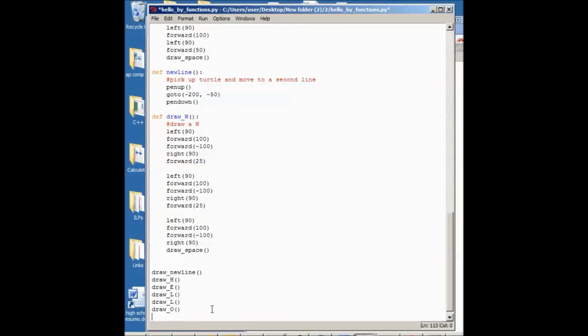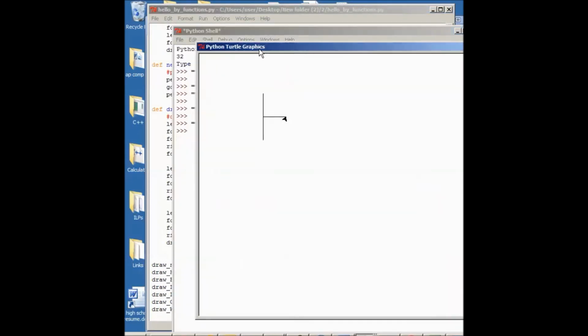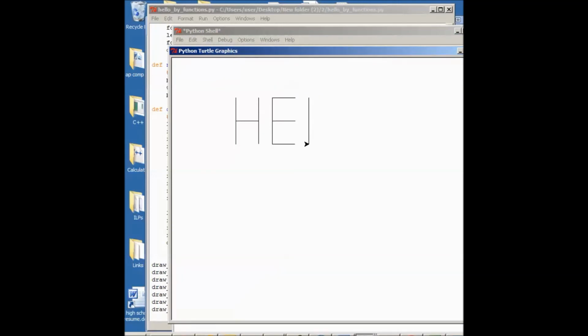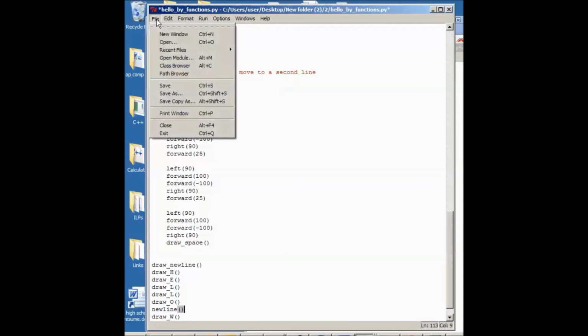See what this looks like. See if we did it right. I'll save it. Then we'll run it. I see, it didn't go down like it should. You know what? I didn't run that line, did I? So let's fix that. Between the O and the W, I should have what? New line. Save it. And run it.